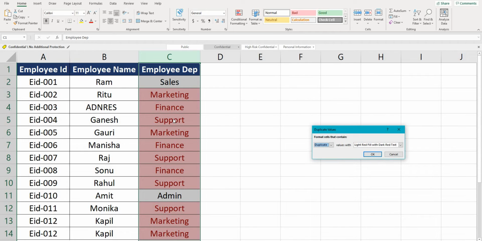You can see all the duplicate values have been colored with light red. You can also change the color here, but at this point in time, I am not modifying this. So this is the way you can find the duplicate values.